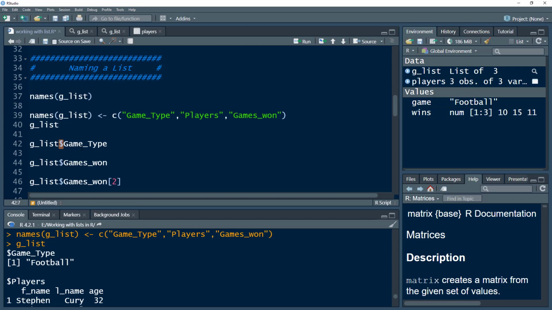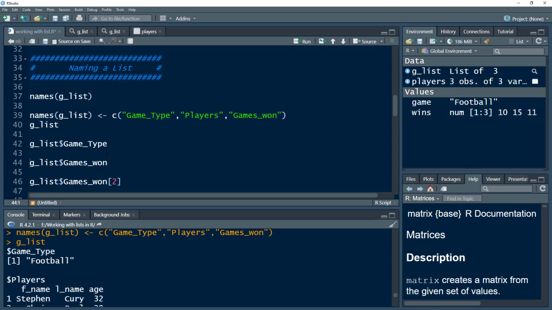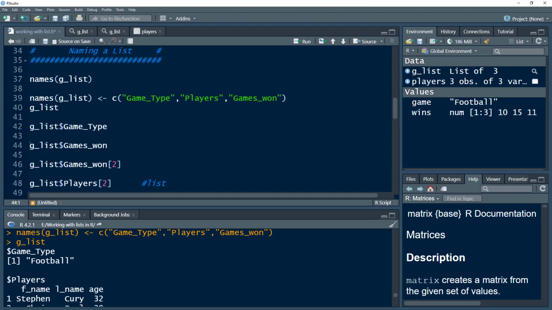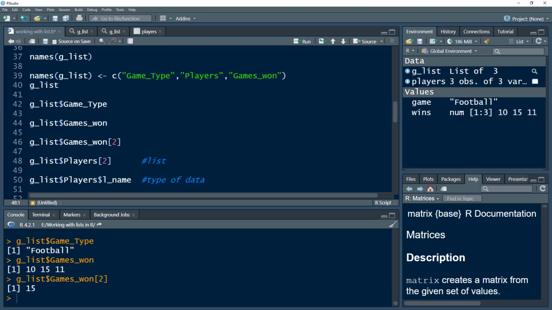So using the $ sign, as we use with data frames to access a specific column, with lists we use this $ sign to access a specific component. If we do that, we get football, the first component. This is exactly similar to using double square brackets. If I wanted to access the third component, that would be the games won. And if I wanted to access this number 15, I would use $ sign, the name of the component, and then the number of the digit within that component.